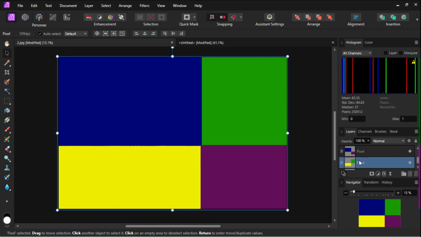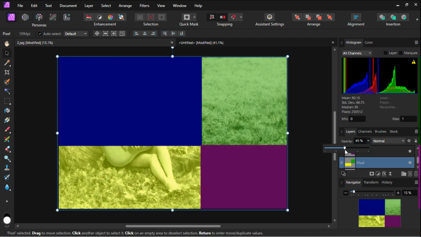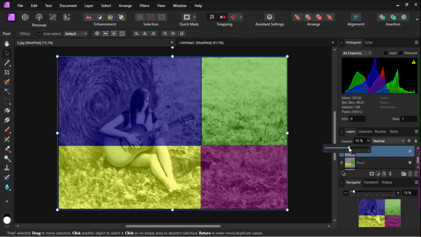Now what we're going to do is the green and yellow are selected. Come up to opacity, left click that and slide it down to where you want it to be. Okay, so that looks all right. Now we're going to come up to the blue and purple, left click that, make sure it's highlighted. And we're going to go with the opacity again, left click and hold and drag until we have the color the way we want it.